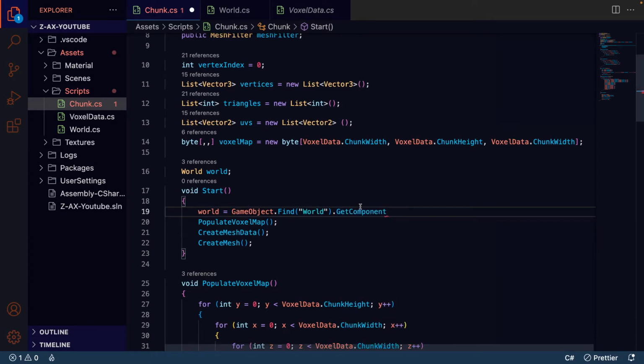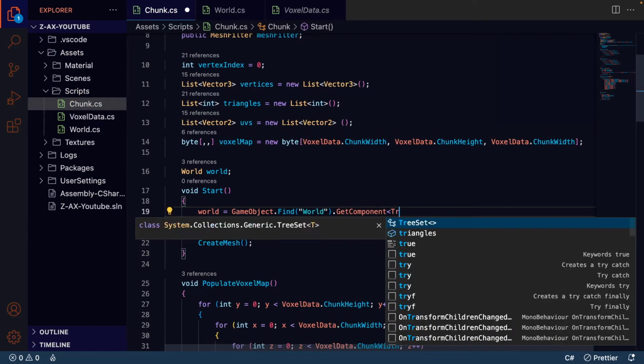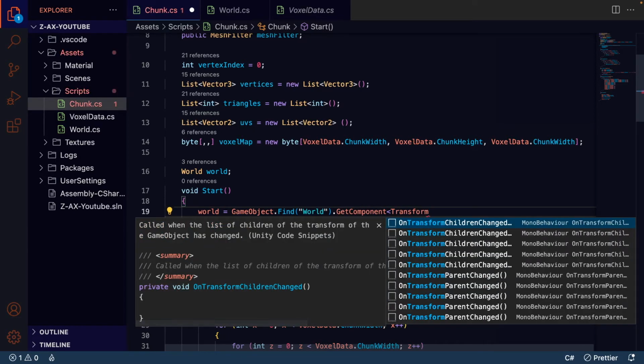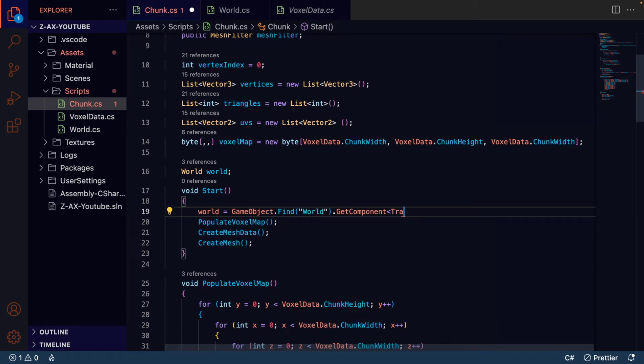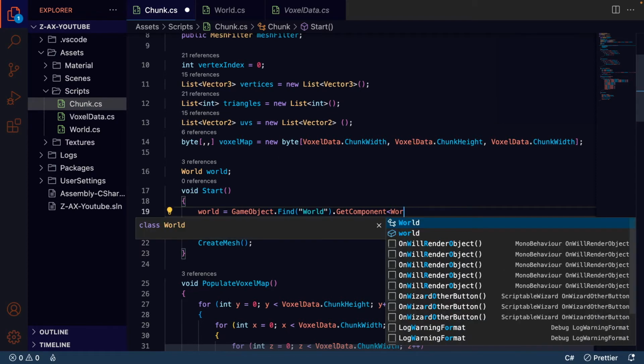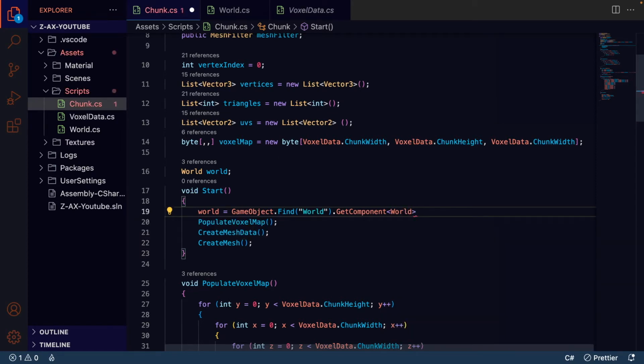GetComponent. This is going to be the component we need to get, like for transform, it'd be something like transform, or let's say we want to get a box collider on the object, anything you like on the object, as long as it's actually on the object. In this case, we need to get the world script, just world, and we just referenced it here. We'll have to edit this later on, but for now, it's fine.